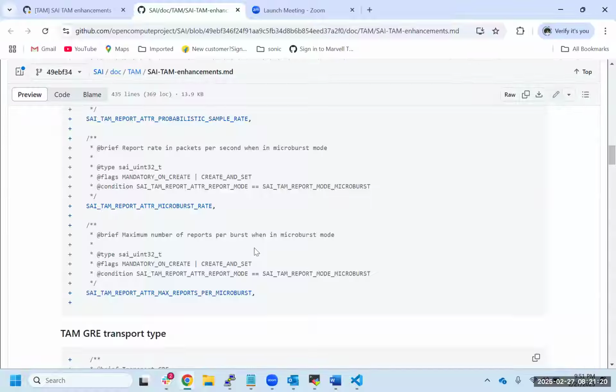Okay. So now what happens is the first n packets that breach, the n corresponding to the attribute I call max reports per microburst, will be sent out as is. And after that, once this bucket is empty, all the tokens are empty, the tokens get filled based on the microburst rate, and only further breaches are sent out at that particular rate.